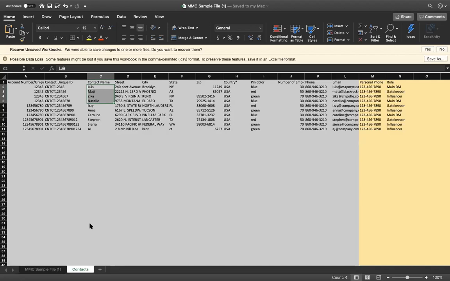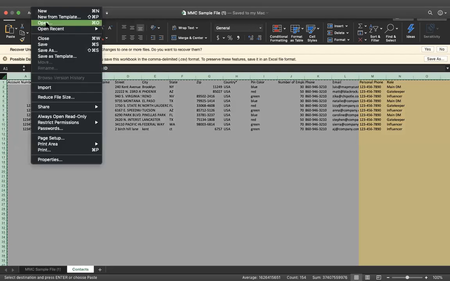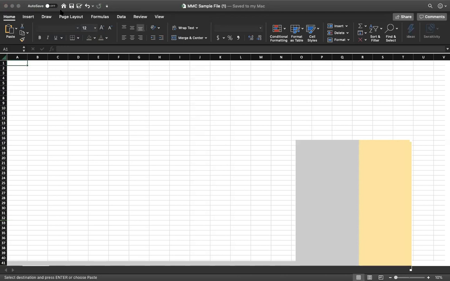So let me separate this here. We're going to copy that, create another file, which is new, and paste. So this is our contact sheet. File, Save as, Contact sample file. Again, remember to switch it over to CSV. And save.